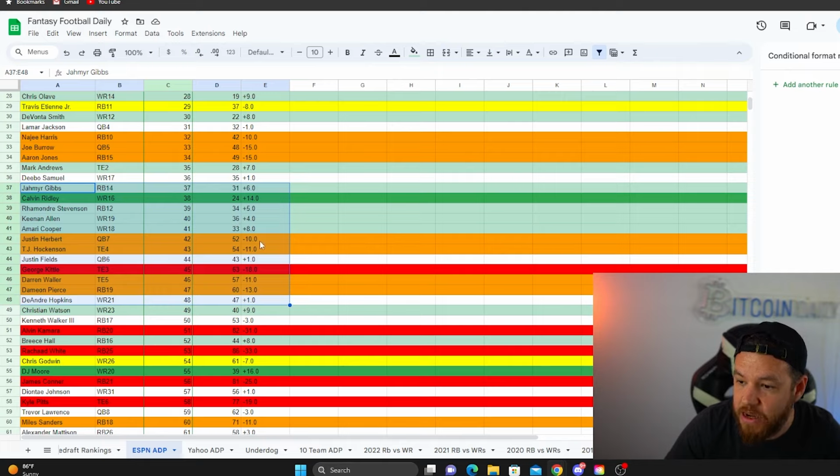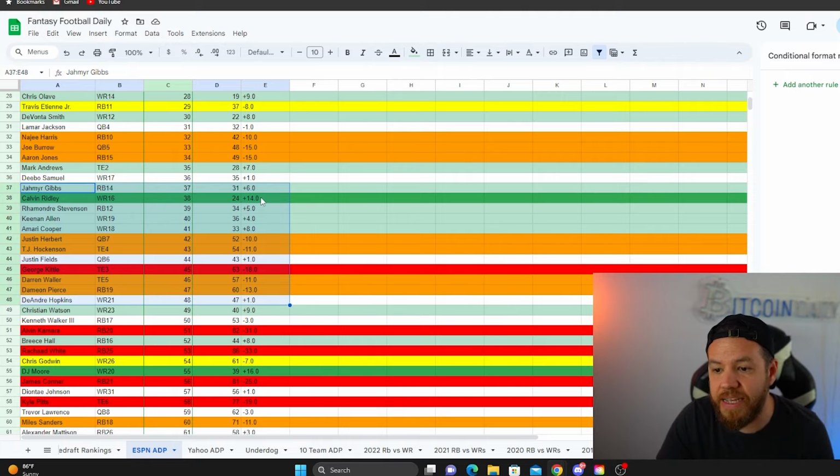Players I'm avoiding here are Justin Herbert, T.J. Hockenson, George Kittle, Darren Waller, Dameon Pierce. All of them overvalued by at least a round. George Kittle overvalued by about 2 rounds. The best value by far in this round is Calvin Ridley for all the reasons that I just mentioned.